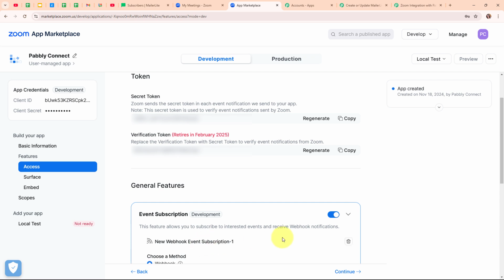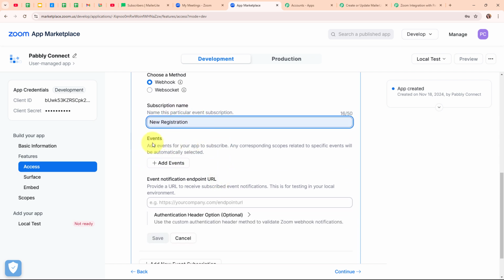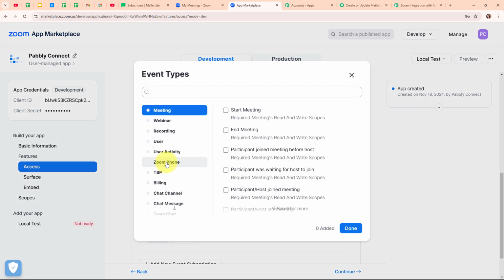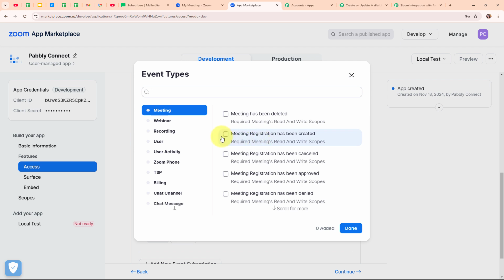And here you can see to set up a new event subscription, we are going to choose a method as webhook over here, and then here it is asking me to give a name to my subscription. So I'm going to give the name as new registration, and now here after giving the subscription name, here it is asking me to select the events. So here for the event, I need to select the event on which I want to receive a response on my webhook URL. So I'm going to click on this add events, and from here I'm going to search for my event, that is meeting registration has been created.